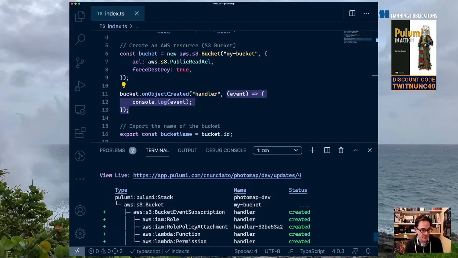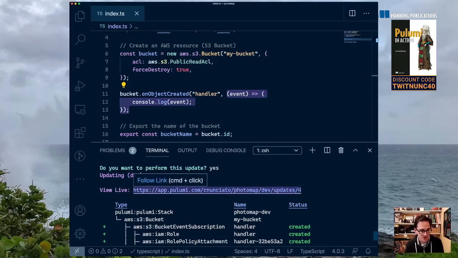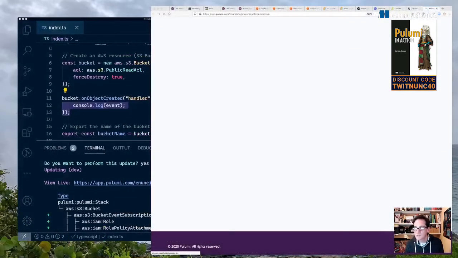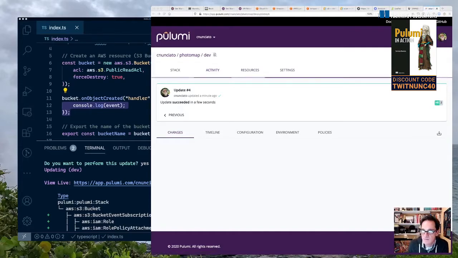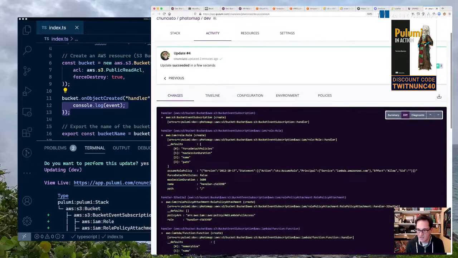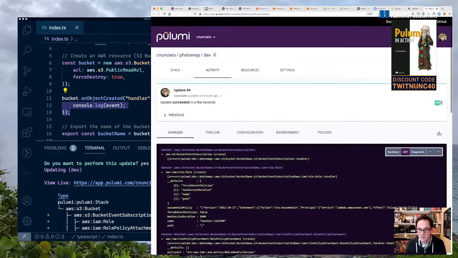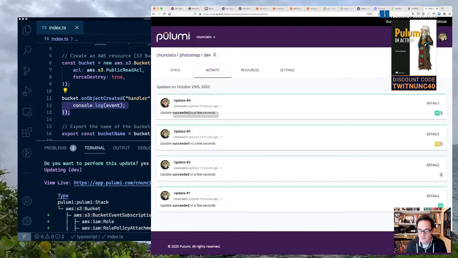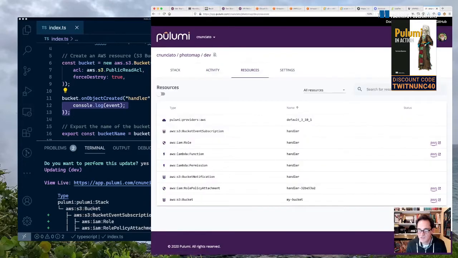One other thing that you may not have noticed is that there's a link here that takes me to the Pulumi console. So we're going to go and look at that. In the console, this is the dev stack that I've just been creating. You can see the activity of the update that just took place. We can look at a log of the actual differences that took place in that update. The full list of updates is here, and the list of resources that Pulumi is currently managing for me are all listed here as well.